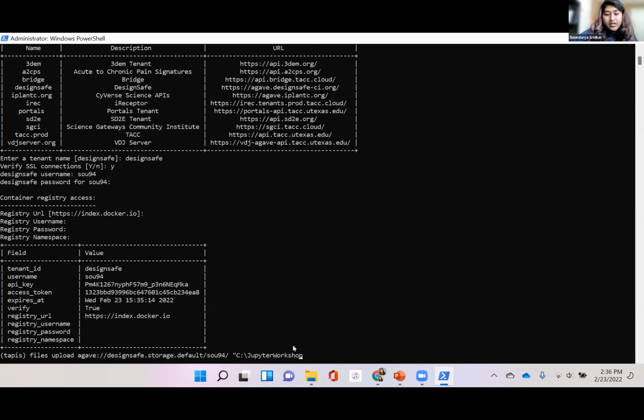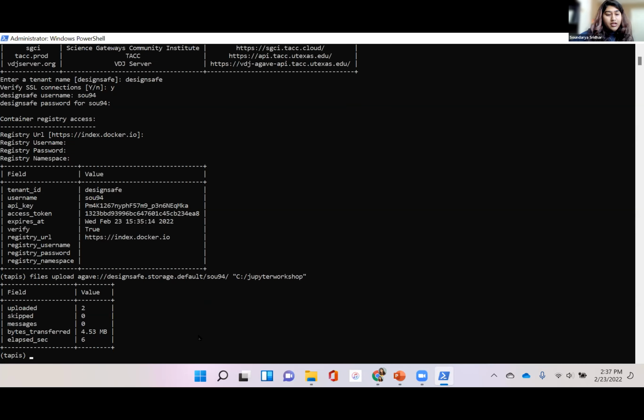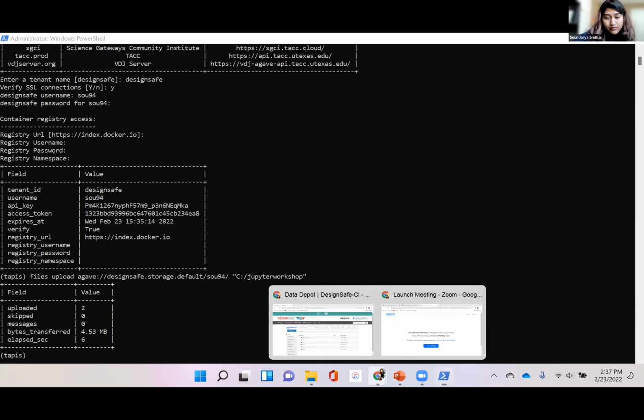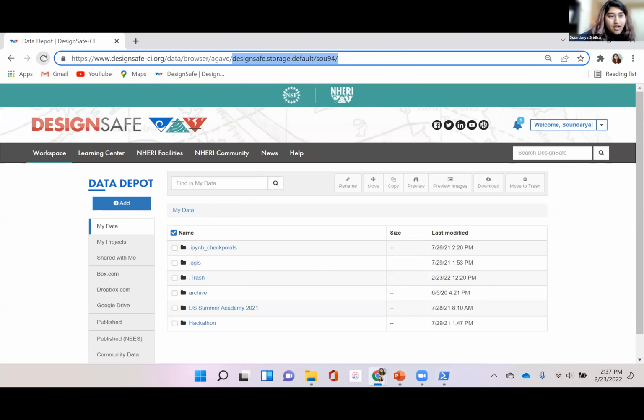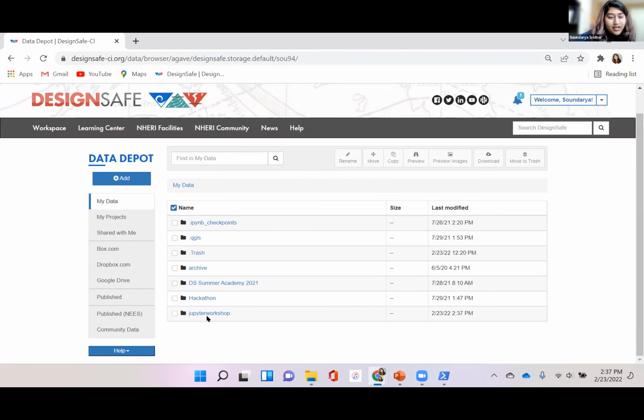Go back to my command, change a little bit of everything. So it does not recognize capital letters. I close that. And hopefully that will upload my folder to DesignSafe. So we have to wait for a while here to see what it says. And there we go. To verify if it's really there, I'm going to refresh. Usually with live demos, yes.